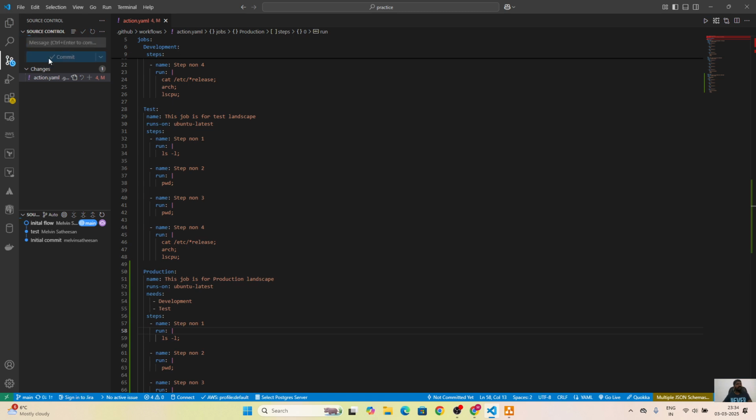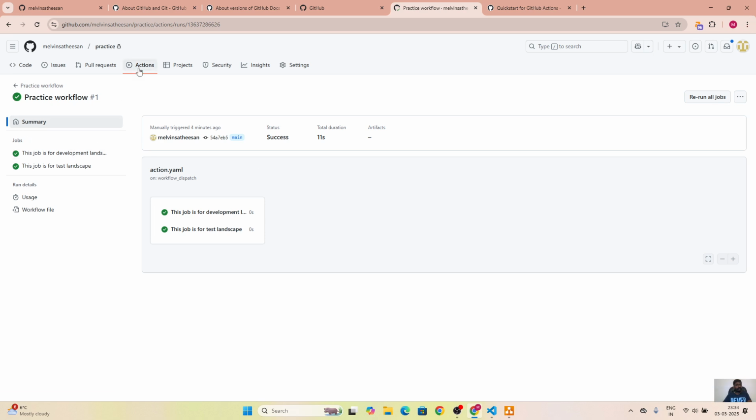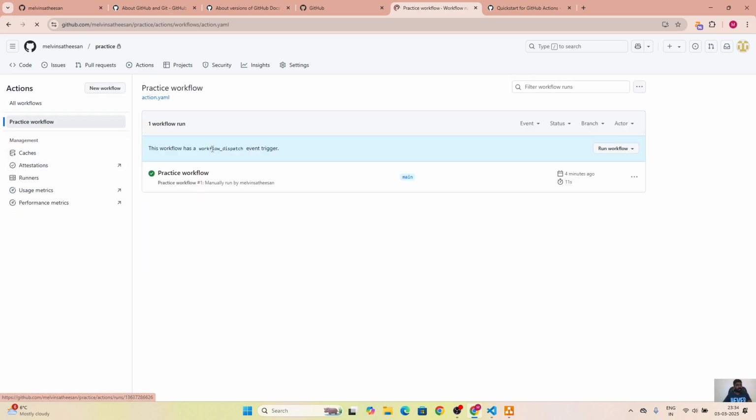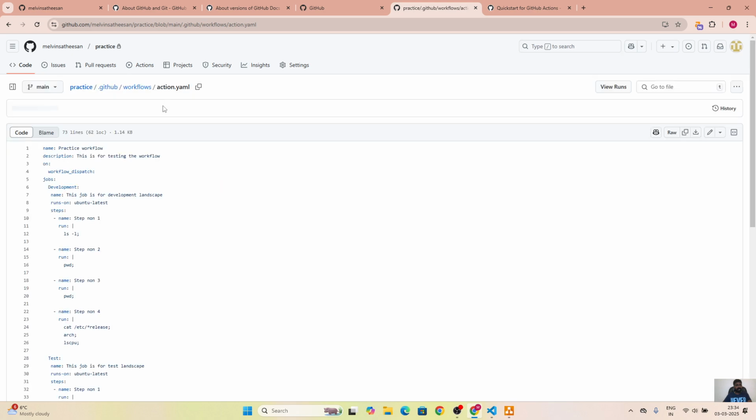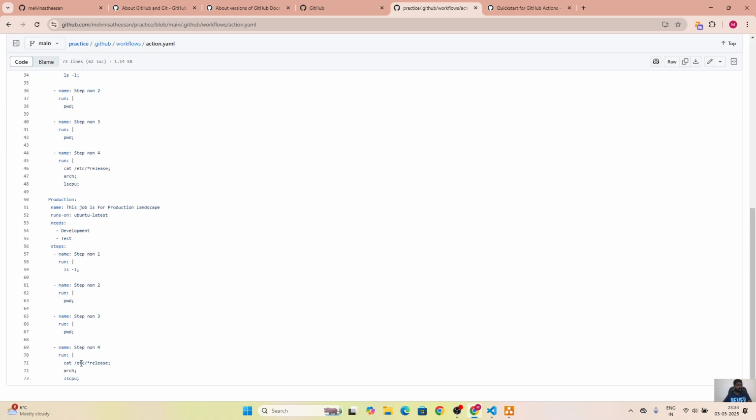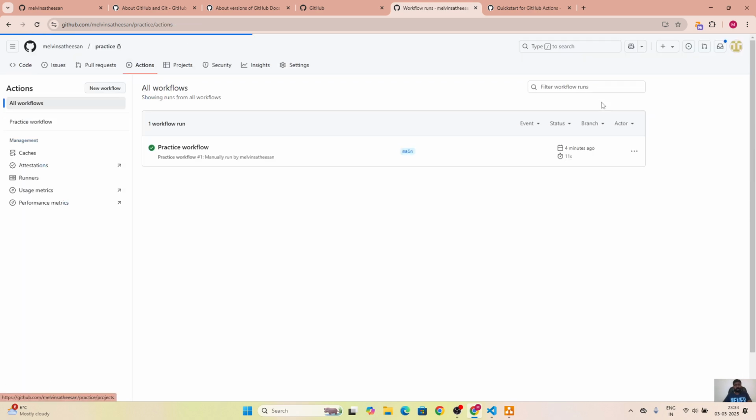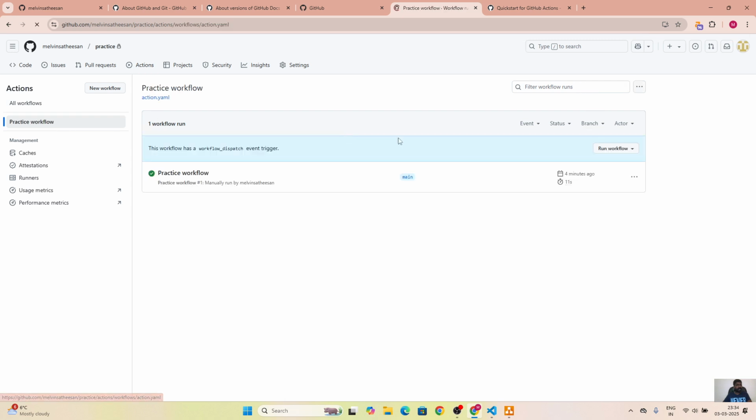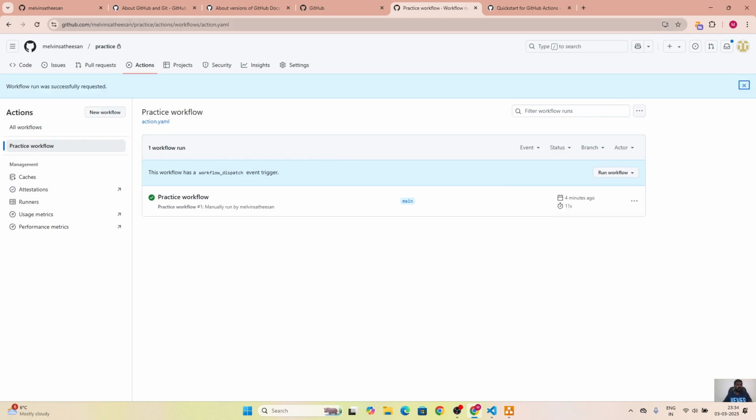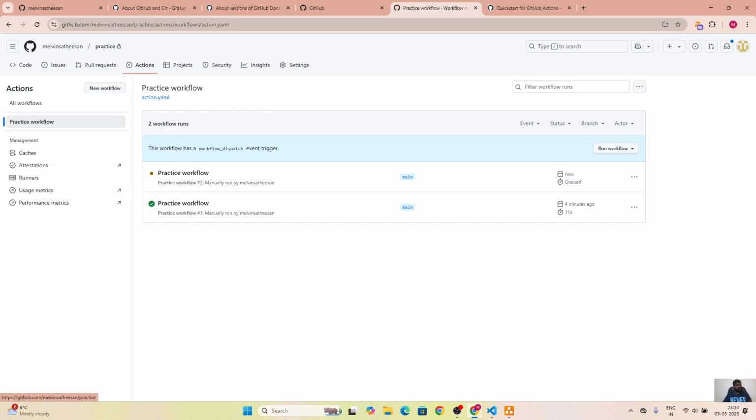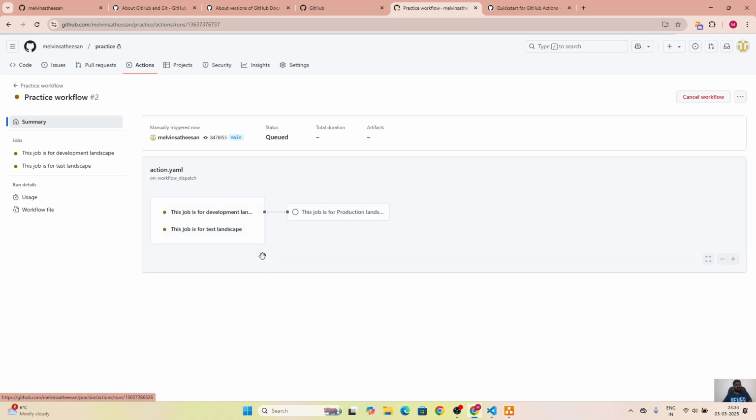I'm going to save the serial execution part. I'm syncing it. If you look here, you would be able to see practice workflow. And if you go to the actions.yaml, we have defined the dependencies, right? Development and test. Perfect. Now we will go to the actions, and in the actions practice workflow, I'm going to execute a run workflow. Make sure that you refresh the page, because sometimes it won't load.